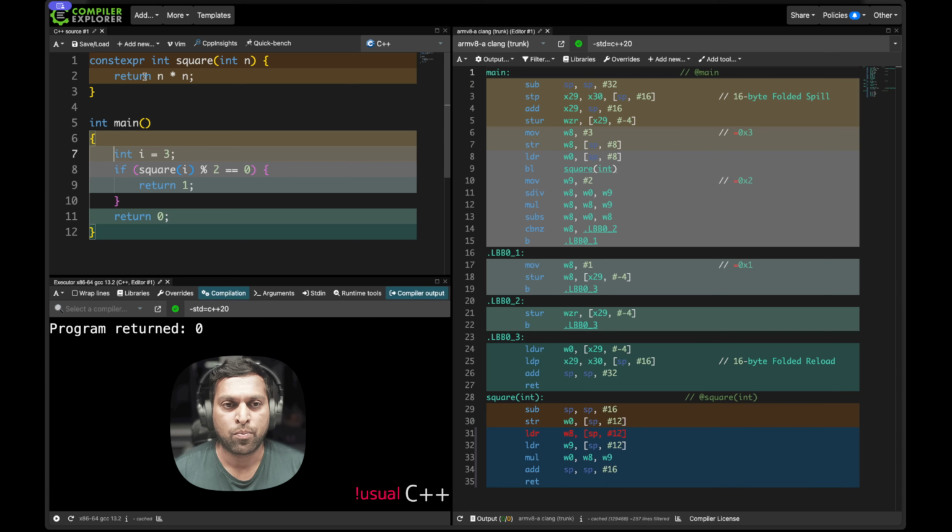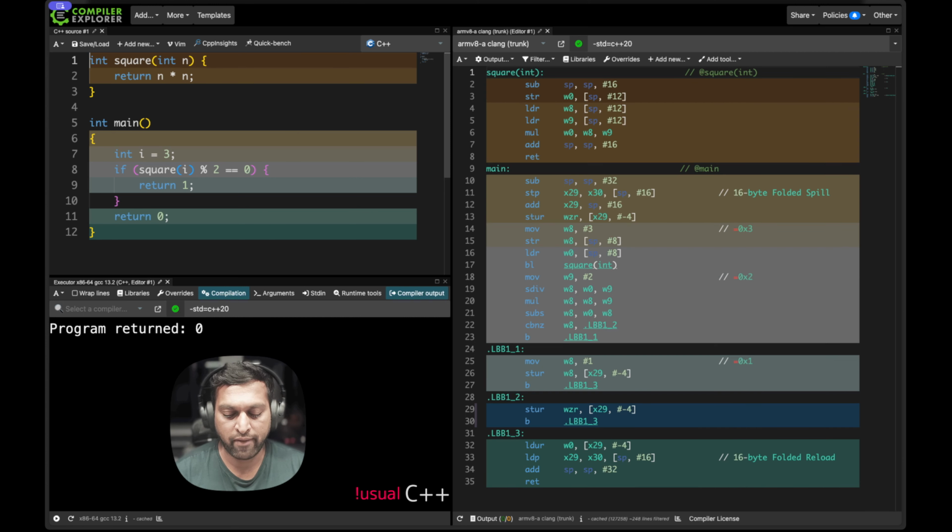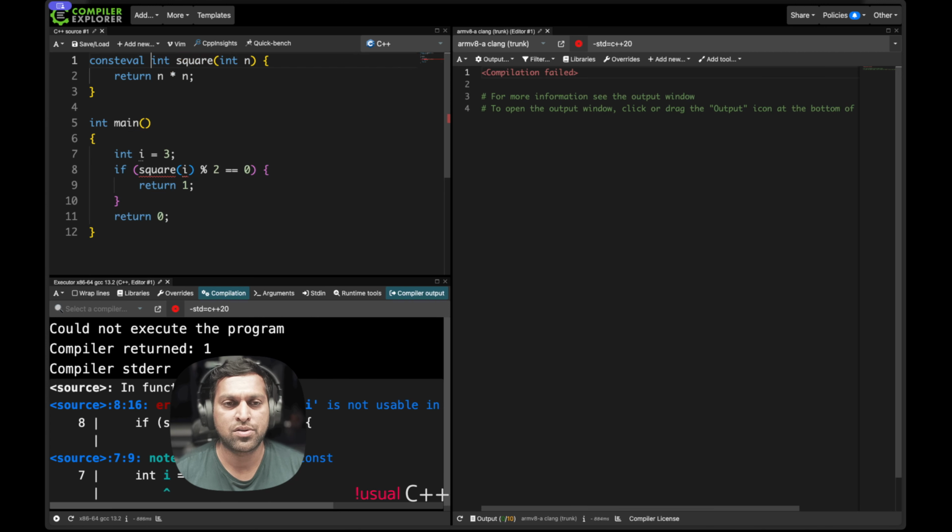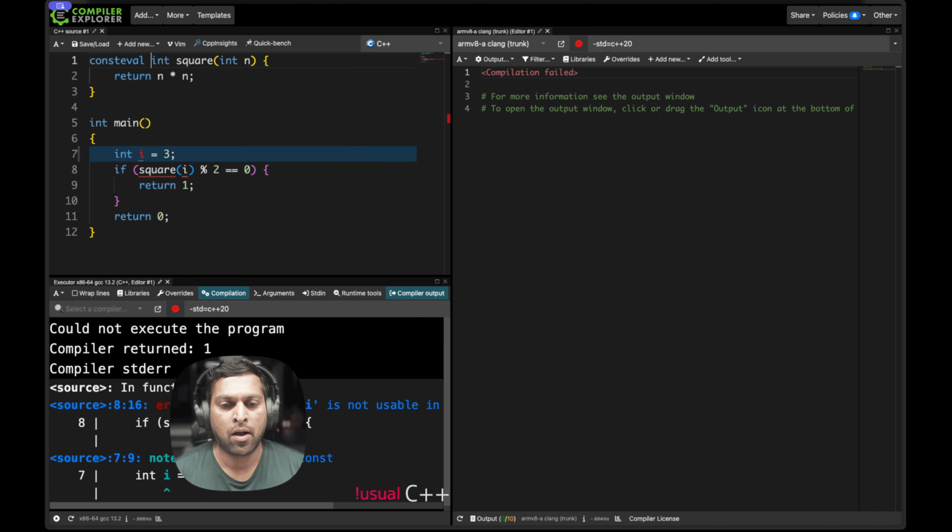Now let us contrast this with how consteval is used. When I add the specifier consteval, you can see right here that the value of i is not usable, because consteval requires all its inputs to be constant expressions.